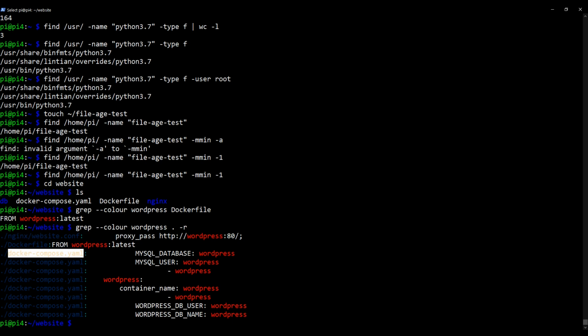So let's pretend now that I've forgotten where the heck I put my website on my Linux system. I know it'll be somewhere in my home directory because that's where I put things, but I don't know where. Well, let's use grep to find out. So let's say I know that one of the files is definitely a Docker file for WordPress and therefore must contain the term "from wordpress:" with a version I can't remember. So let's search on those terms.